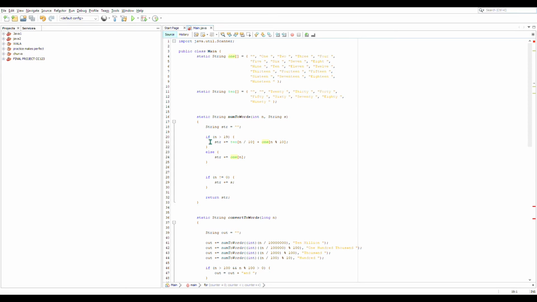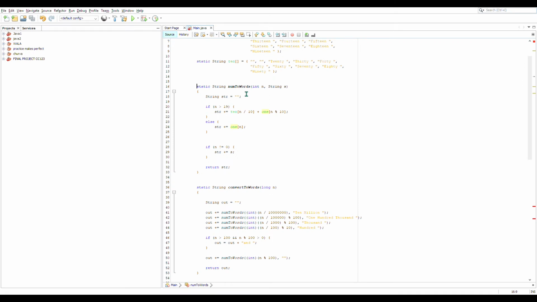From this part, we are using if statements to determine the greatest and the lowest of the inputted value. Static string num to words. I am using static here instead of instance. And then we use the string data type because it is in the form of words that we use. We declare a variable name which is the num to words.